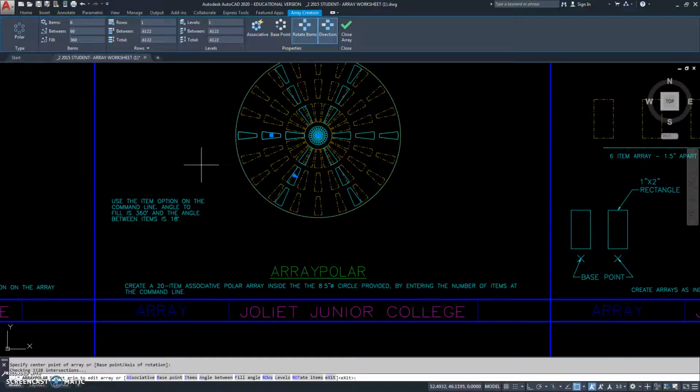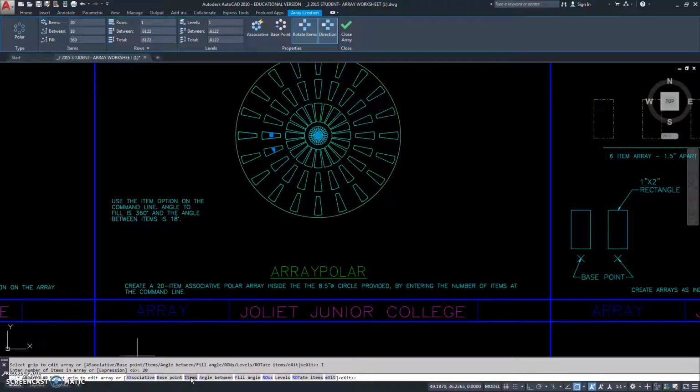And so now they want us to use the option on the command line, item. So let's see here. Let's go item. Here it is, items. And number of items in the array. We have 20. And there it is. And it automatically populates up here. We could have put the items in there, but many of the things that are up here are also down here in the command line.